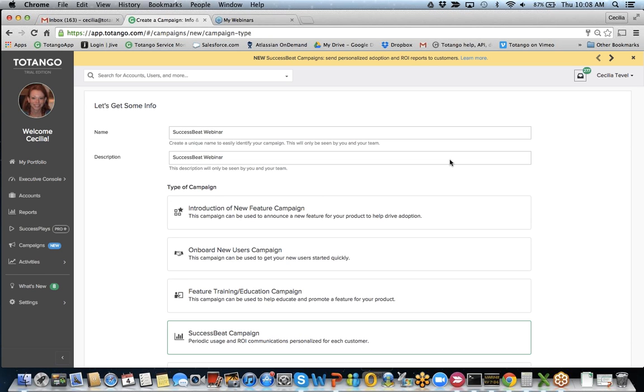So you can send very unique messages to the individual end users and tell them how many times they have done something specific, so that they know how to improve themselves. It takes them into your product again. It encourages them to log back in and perform a specific activity. So let me, at this point, walk you through how to create a SuccessBeat.